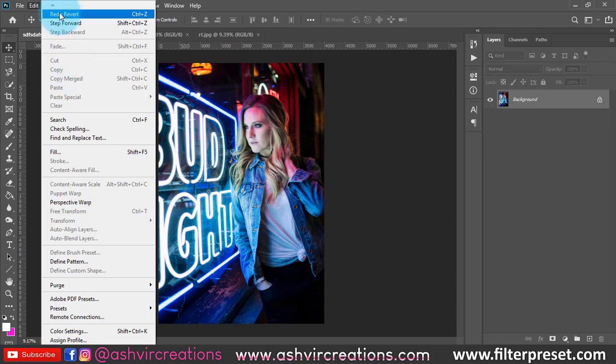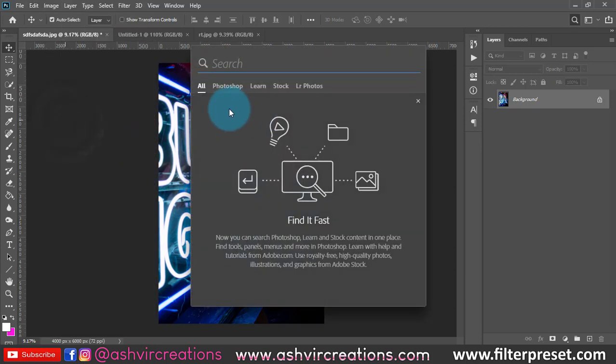So here is the edit menu, that is the redo and undo process. By pressing Ctrl Z, you can undo whatever you want. You can play with it and press Ctrl Z, right? Now here is a search. If you want to search for something in Photoshop, the menu or anything, you can totally search it.